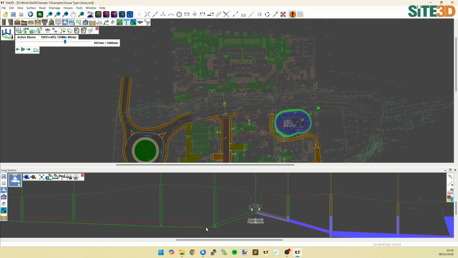And there we go. So it actually pumps all the water out all the way down this way into this other network. Thanks for watching.